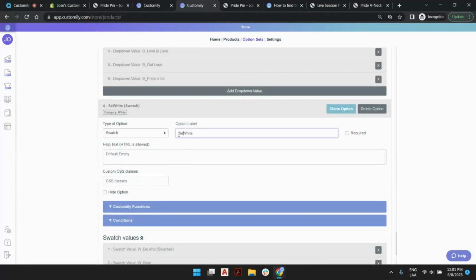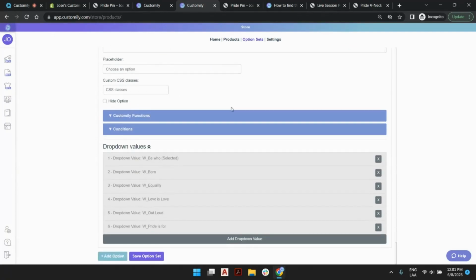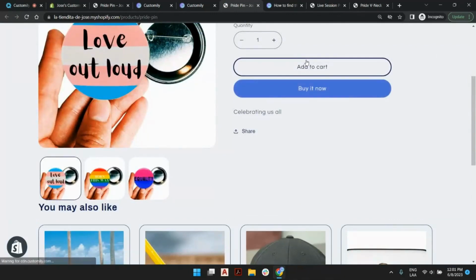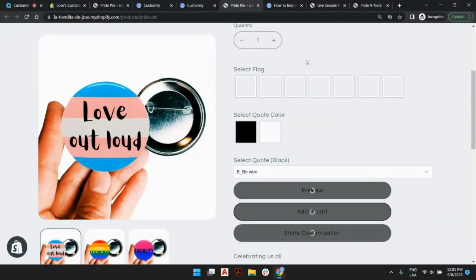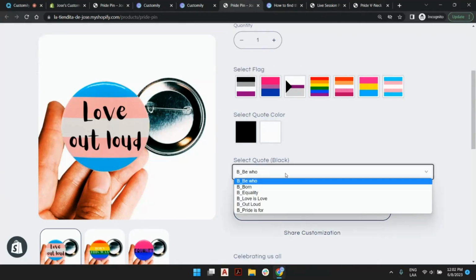So select quote as in white. And also not a swatch, it's a drop down. Now that I have customized this experience, I am ready to save it and go back to my pin and reload. Just like that. You don't need to reconnect anything, recreate anything. You're just changing stuff. Now this is looking better. And this is the select quote color, and this is my quotes.